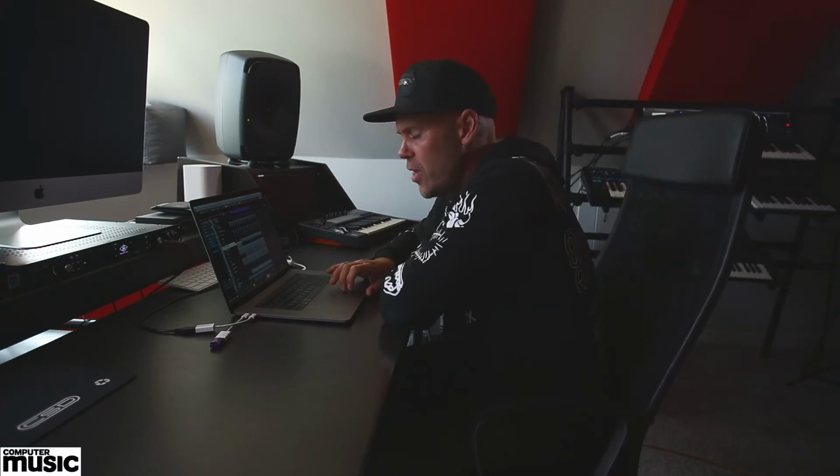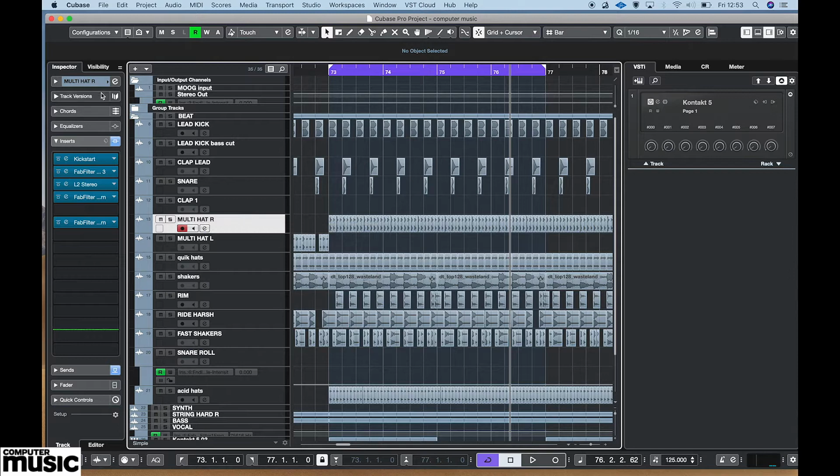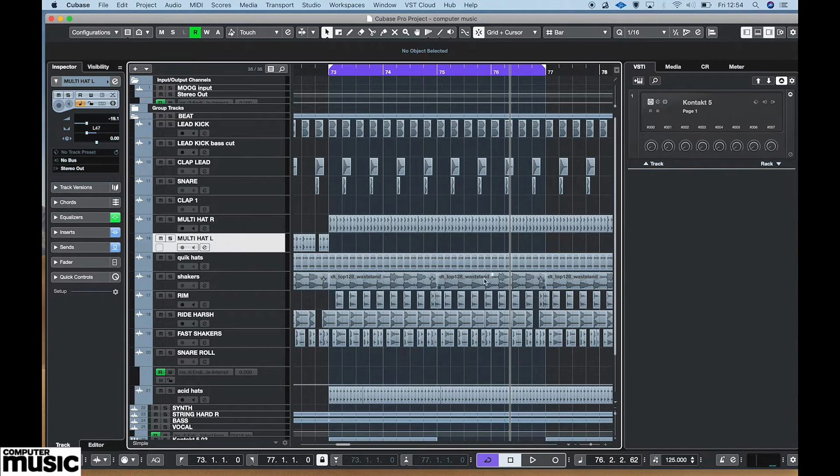So if we go on to the hats, I use quite a few hats in the track, and this is where you'll find that I'll use the group track top beats right and left, which I described earlier. So you'll see here, this is multi-hat R, so that means multi-hat right. So if you look on here, you can see that I've got this part of the hats sent over to the right speaker. Then I've got multi-hat left, which is a different hat, which is sent to the left speaker. This is to give it more dynamic range in the mix.